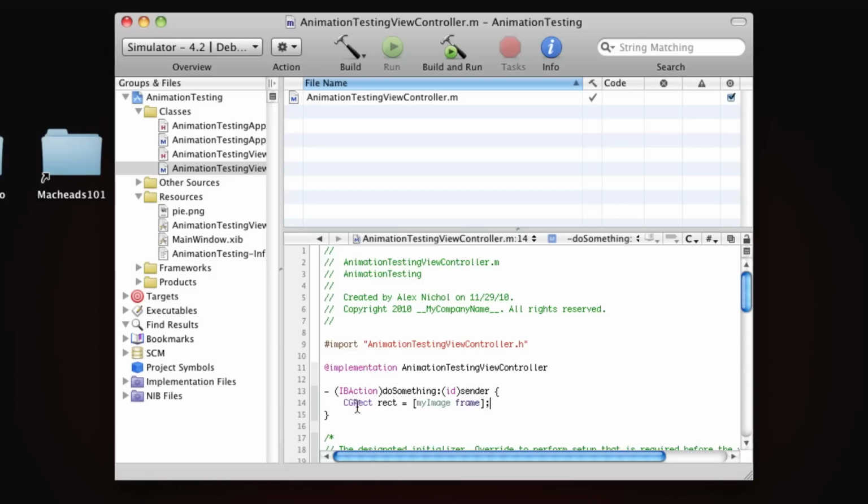Alright, so basically there is a type of data called a rectangle. It's CGRect. And basically what that does is it has an XY coordinate, and it has a width and height value. So that way you can keep track of the width and height and the X and Y. And those are stored in origin and size. So what we're doing here is getting the rectangle. CGRect is a structure, so it's a primitive C structure, so you don't have to make it a pointer. We're getting the rectangle from myImage. Okay, that's the first step.